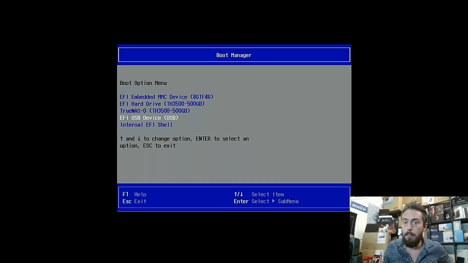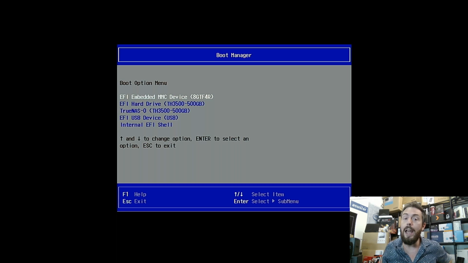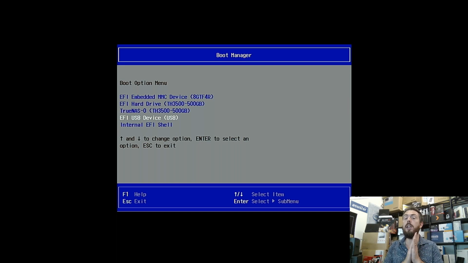Now it's very, very important to understand the difference. You've got different drives there, for example the drive that I'm utilizing. You've also got that MMC drive. That is where ADM lives on your Asustor NAS. But what we need to do from the Boot Manager is select the USB drive, because what that will do is force the system to boot from that USB.